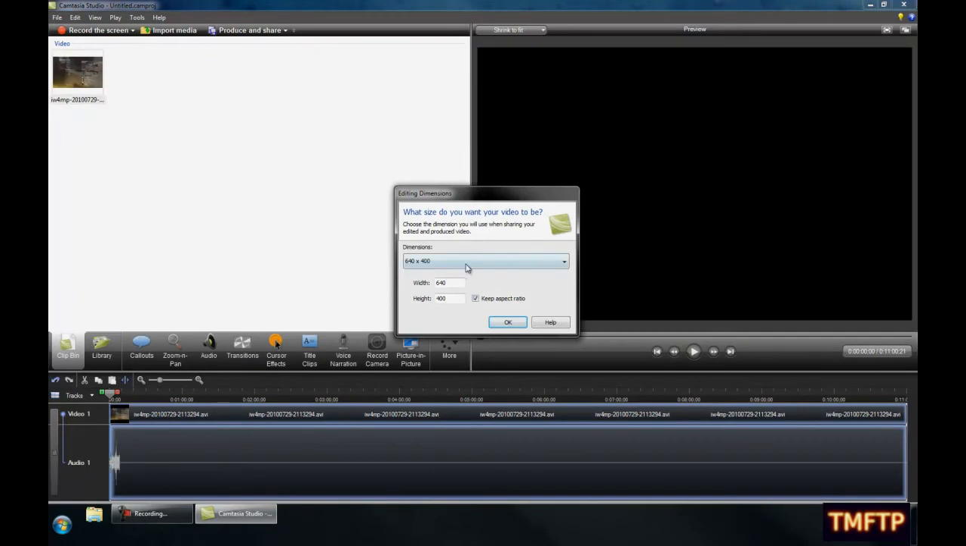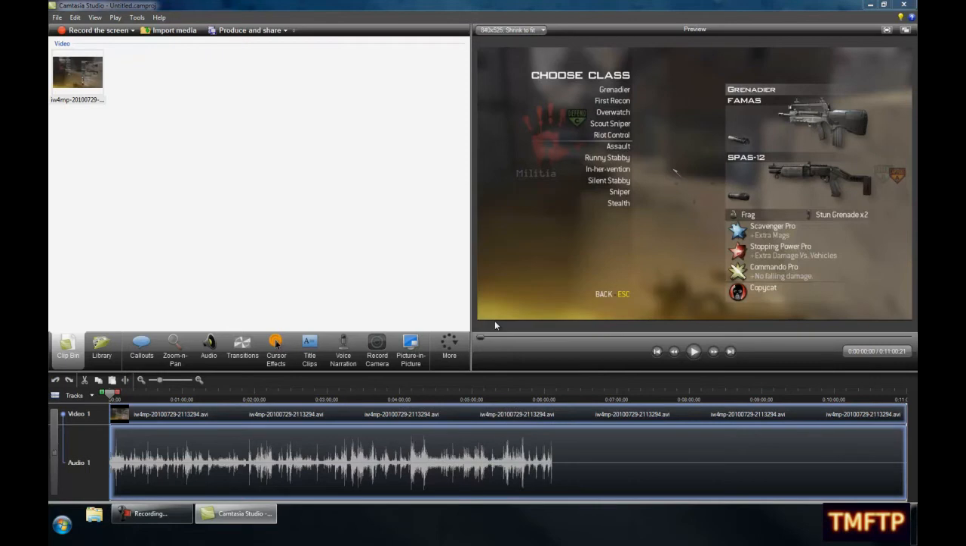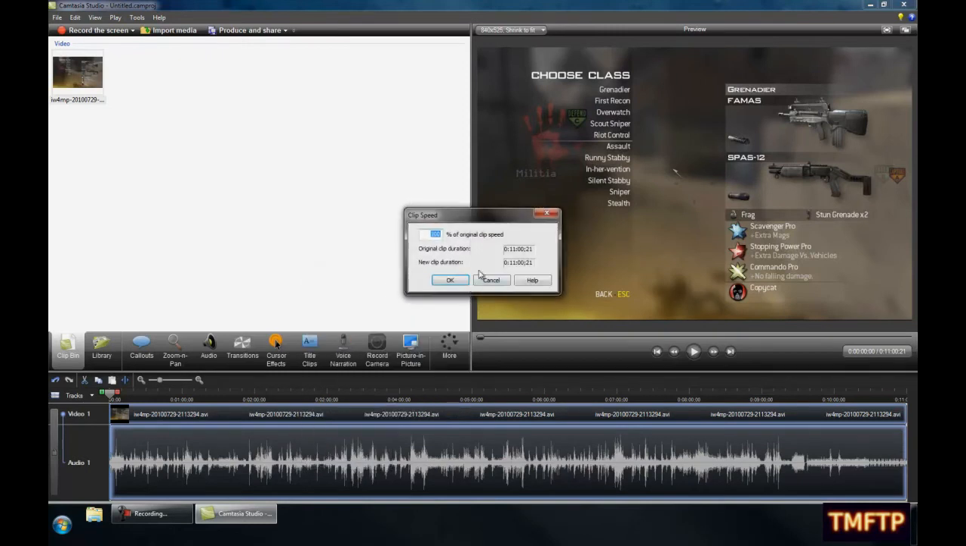Okay, and when you put the video from the media bin into the timeline, you'll get a choice of what size you want the video to be. I would recommend using the recording dimensions, because that'll give you the best quality. It's not going to resize it or give you the black boxes that make it look really ugly. Now, Camtasia Studio is really good for basic editing, and I mean really basic editing, like adding titles, transitions, and that's about it.